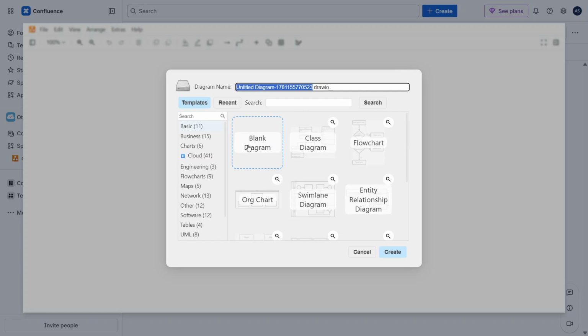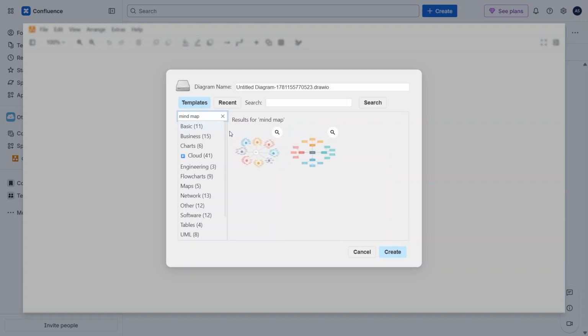When the pop-up finishes loading, you'll have a couple of choices. If you want to build the mind map entirely from scratch, you can select blank diagram. But if you want a faster starting point, use the search bar in the left panel and search for mind map. For this walkthrough, choose the template approach. Search for mind map, click the template you want to use, and then select Create. After that, the pop-up will reload and open the diagram editor with your selected template ready to edit.